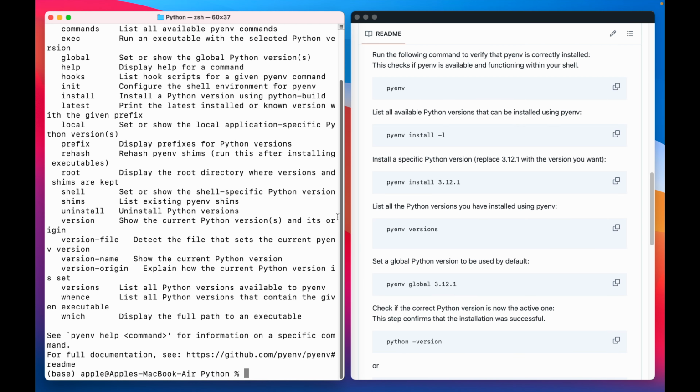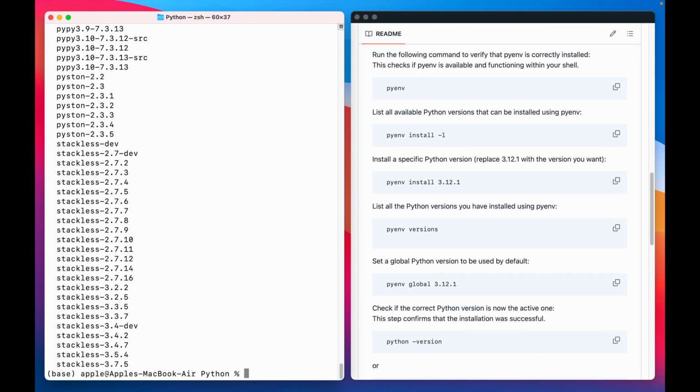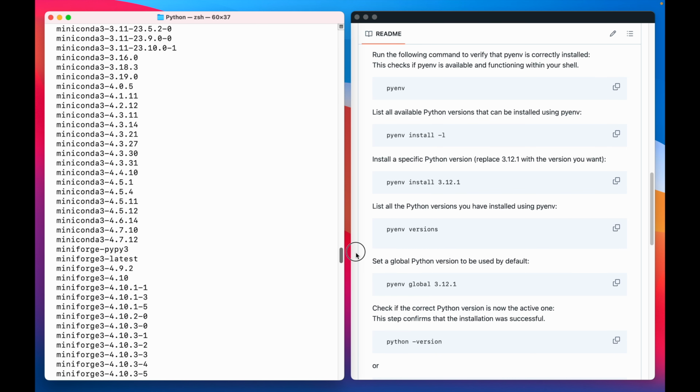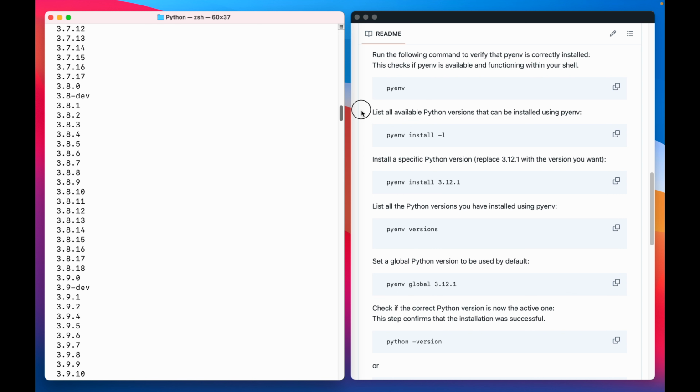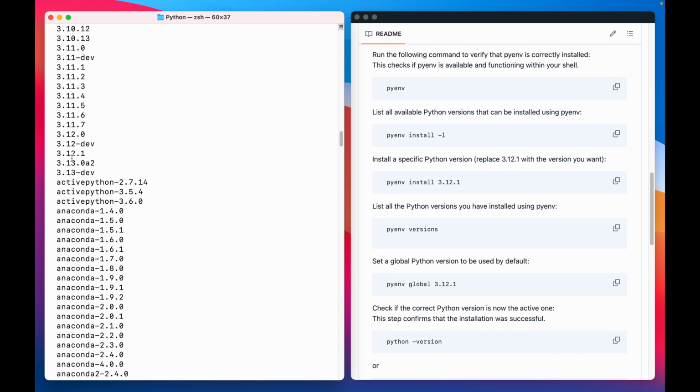Alright, let's get our hands dirty with installing and managing Python versions using Pyenv. This is where the real magic happens. Now, to see all the available Python versions that we can install, just type pyenv install -l. This command gives you a comprehensive list of Python versions you can choose from. It's like having a buffet of Python flavors. If you have got a specific version in mind, let's say Python 3.12.1, use pyenv install 3.12.1 to install it.